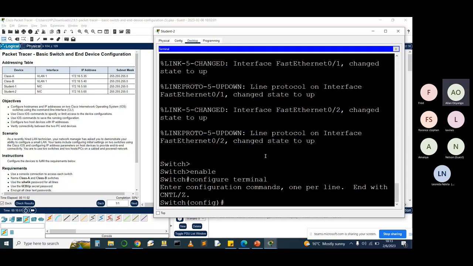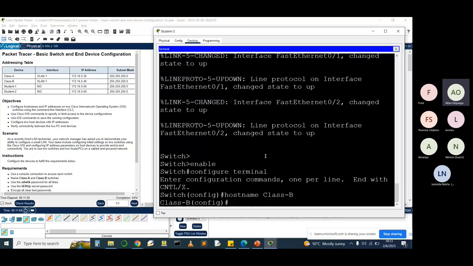Once you go to the global configuration mode, we now want to give it a name, and this is class B. So you say hostname class-B, and the hostname changes there.